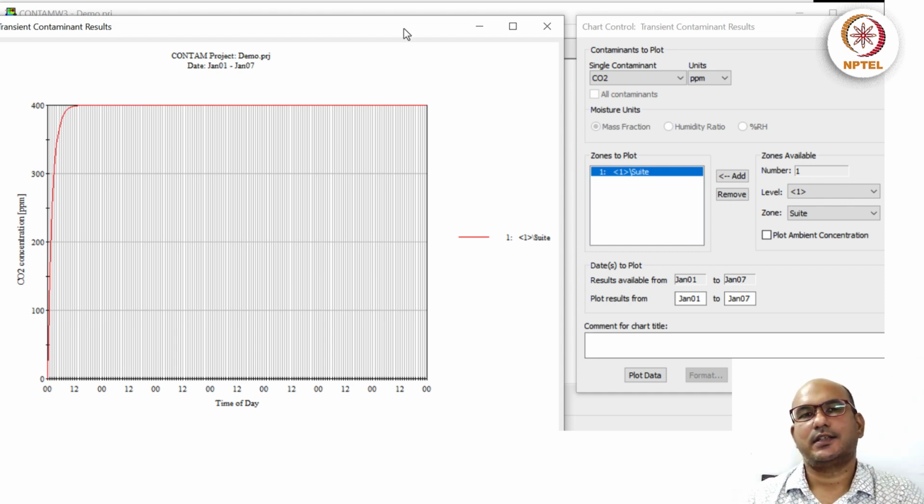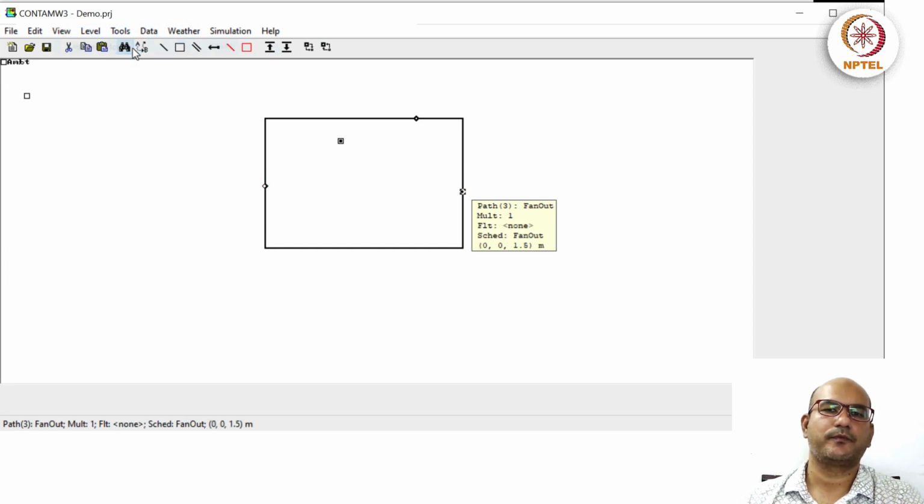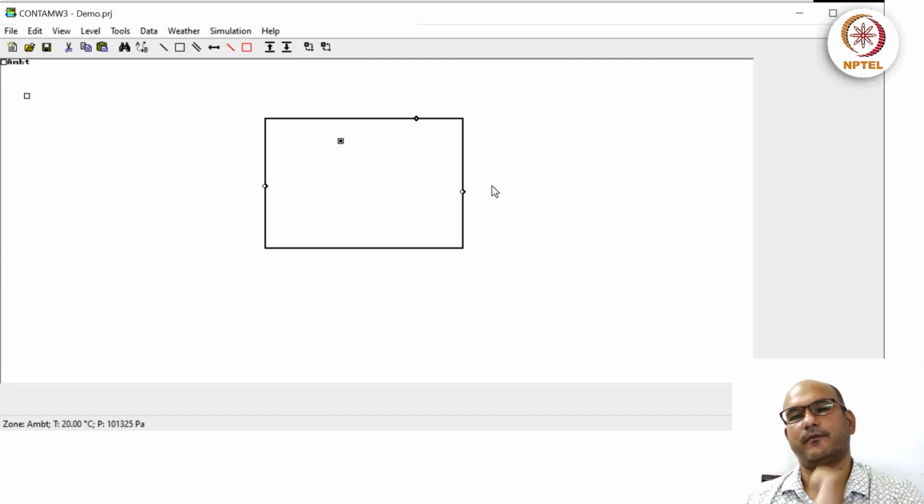So this was how the indoor air was influenced by only the outdoor source. Now we will see what happens when there is an occupant who is influencing the CO2 inside. First we will close this window, so we will come here and click done. Now we are back to this figure, and you see there are a lot of flow rates and things there. We want to go to the original view, so we will go to view and click normal mode. Now we are here.